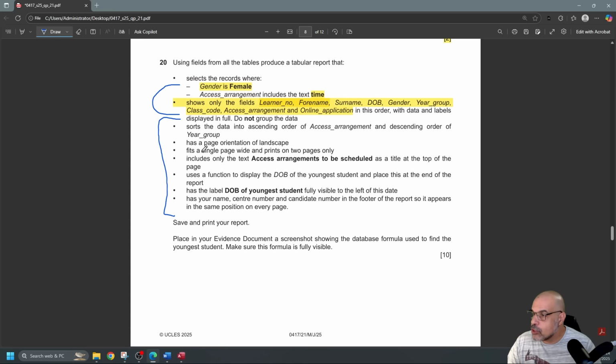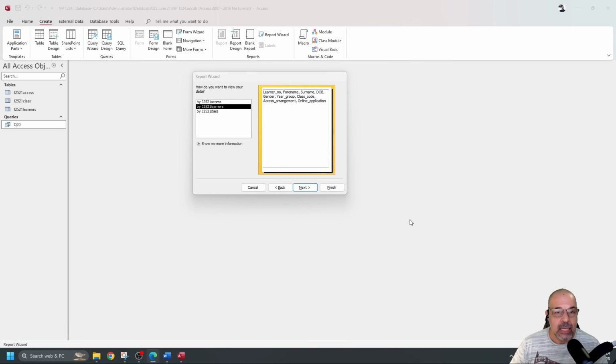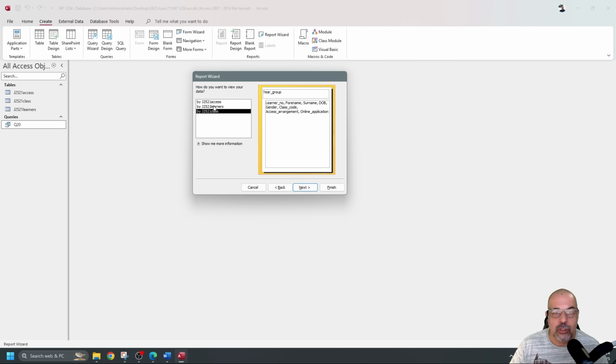Has a page orientation, fits on a single page wide, includes that, uses that, has a data label. Does it say anything about grouping? Data label displaying full, sorts data into ascending order, descending order of year group. It doesn't say anything about grouping, so I don't want to group anything. Now, again, a question I get from students, which one do I choose from here? Which table? You choose the one that doesn't give grouping.